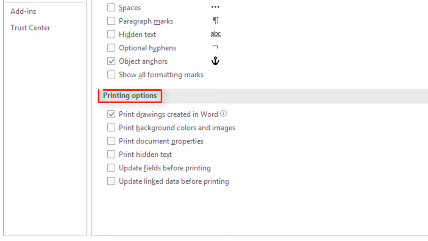Next section is Printing Options. Options available are, print drawings created in Word, print background colors and images, print document properties, print hidden text, update fields before printing, update linked data before printing.